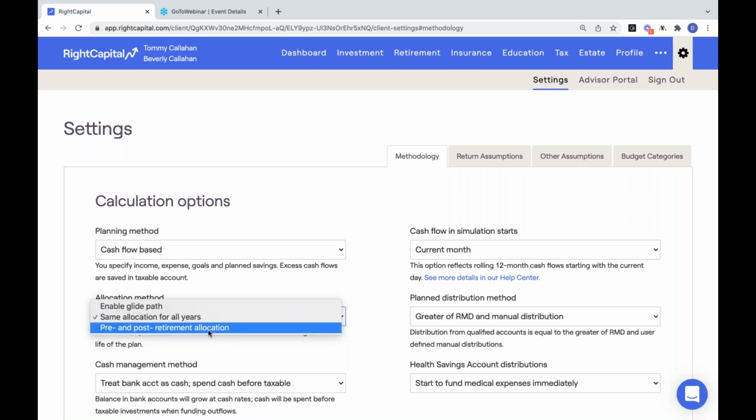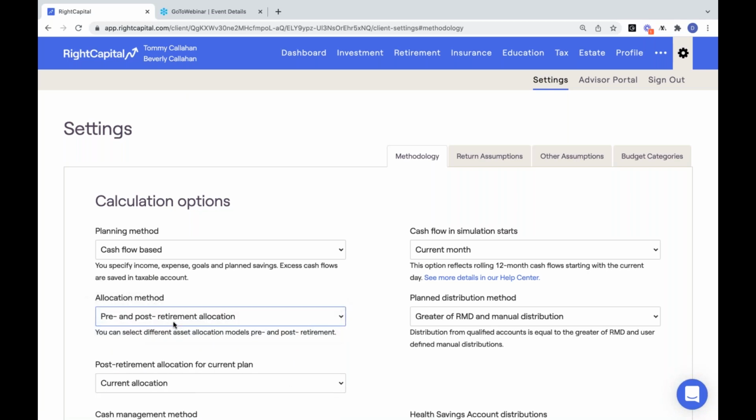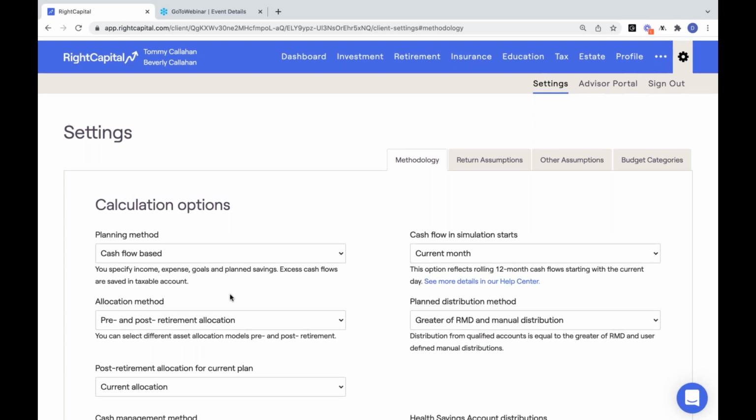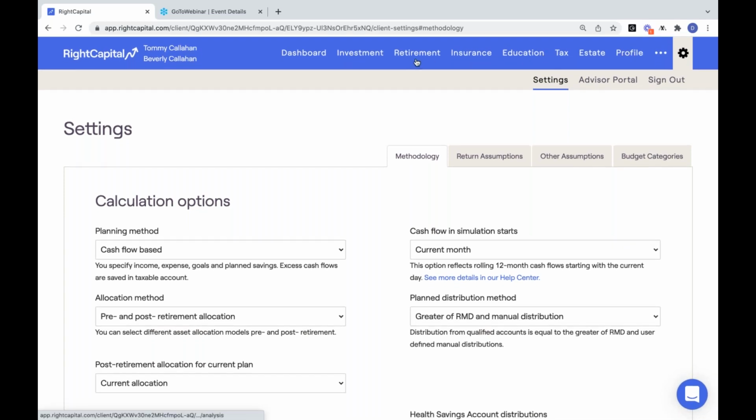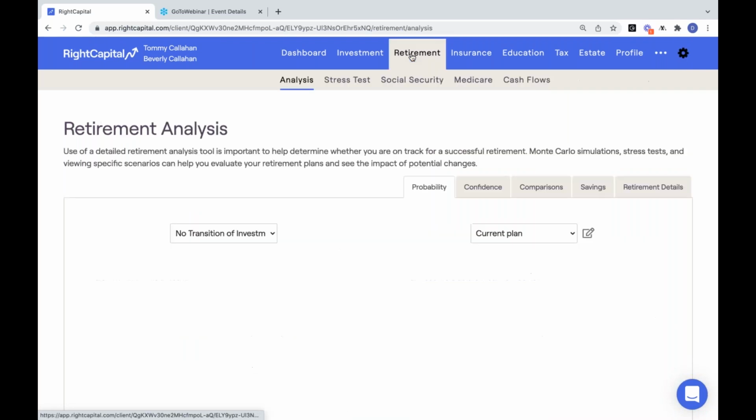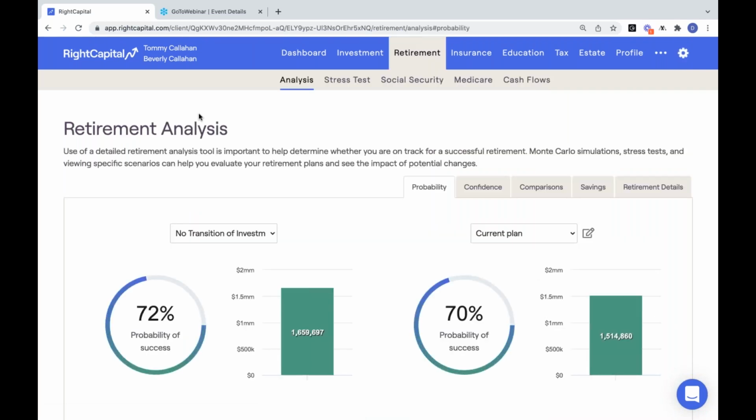and maybe you don't need the glide path in place, or maybe you're looking at a client who's in the 10 years before retirement. Maybe you don't need such a gradual shift like the glide path has. Maybe you can just go with pre and post retirement asset allocations to govern that. But this is all here to help you essentially align this information with the plan in a way that creates the most realistic outcomes and allows you to then simulate those different what if scenarios.